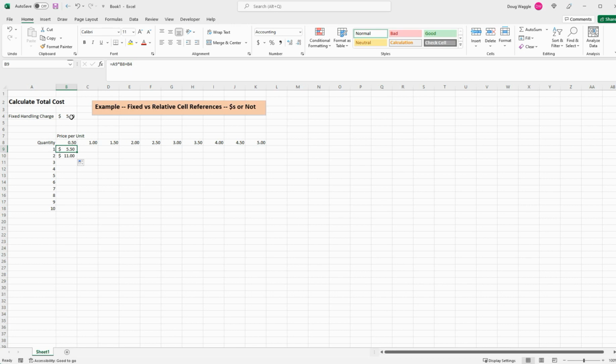But we wanted to look up here at this $5 charge. So what we want to do, no matter where we copy this, we wanted to look in column B, row 4. So I've frozen both of those. That's good. So if I copy this down now, I still get errors, but the B4 is still there. No matter where I copy this, that B4 reference is still there.